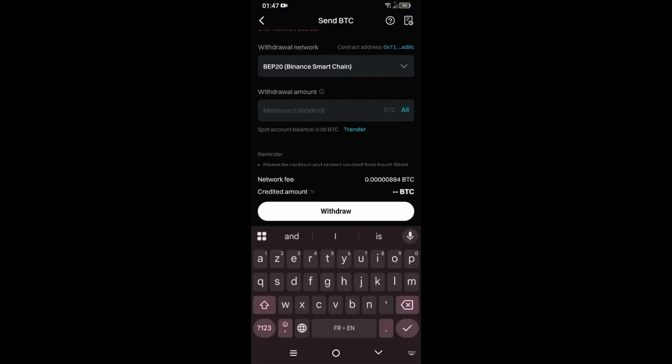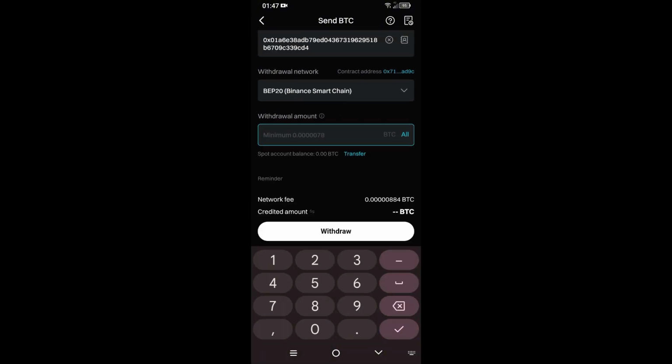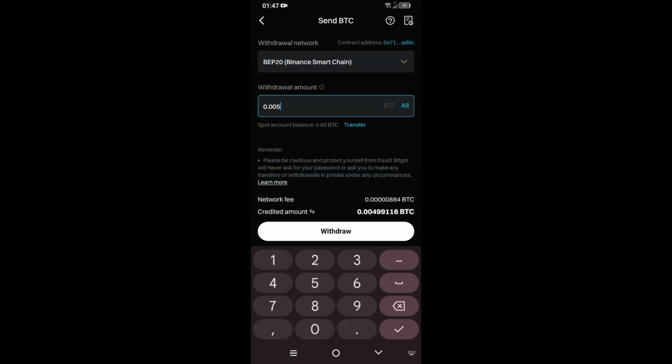So as you can see, after you paste your withdrawal address, here you can type the amount that you can transfer of that coin, and after that tap on or click on withdraw. In about a few seconds to a few minutes, you will be able to receive your coin from Bitget to your Binance account. So this is how to transfer coin from Bitget to Binance.